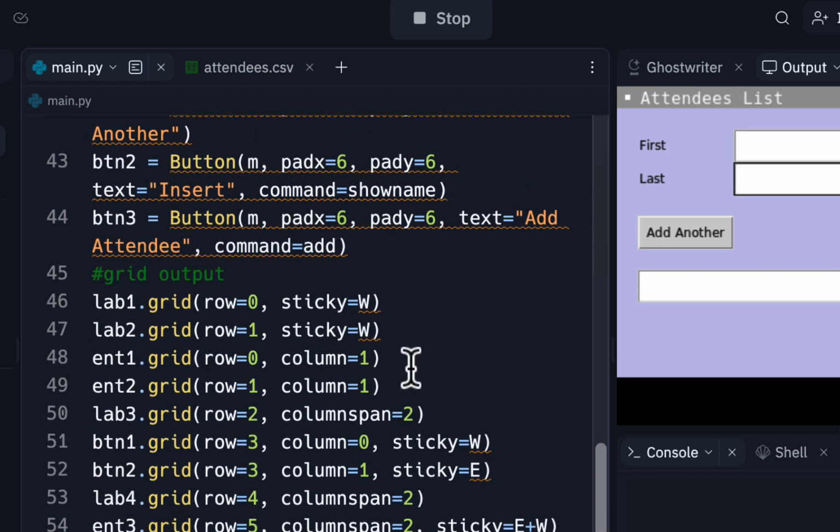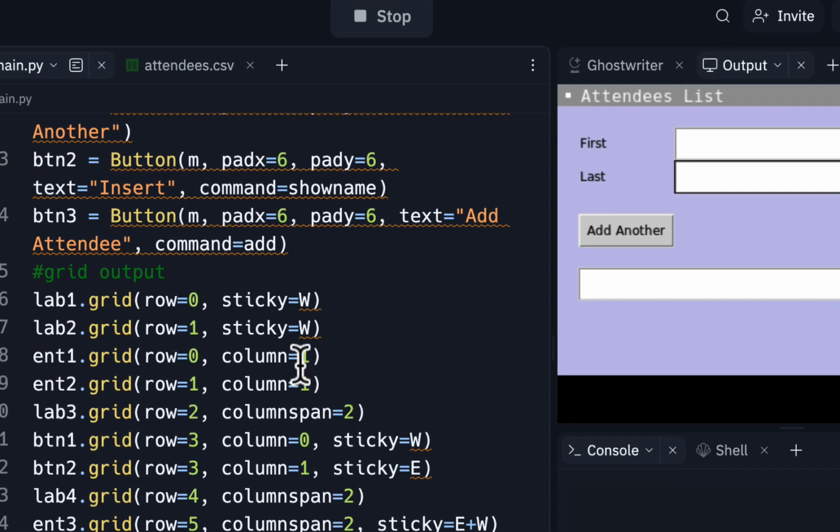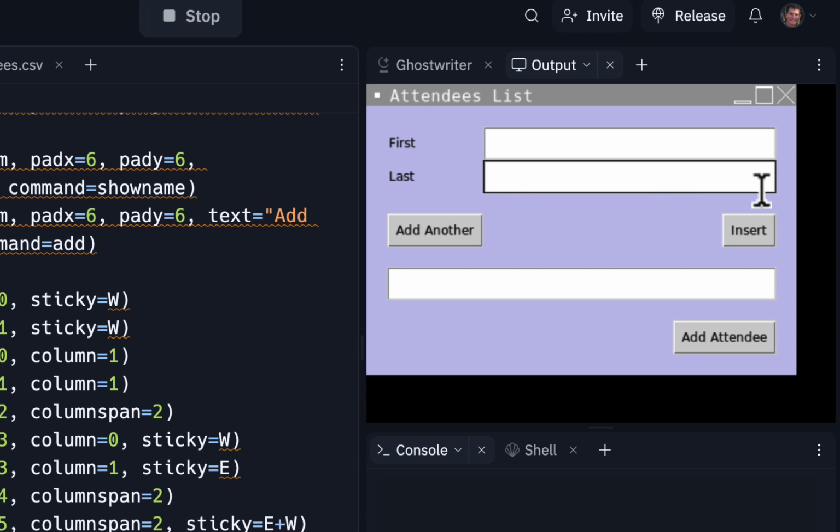But in some of the things I just want to point out here, some of these things here, row 0, there's a label, and it's sticky west. And so that would be this first label. It's sticky west, meaning to the west. And label 2 is sticky to the west. And then we have entry labels in column 1, which is the second column over here. So they're filling in here. We didn't have to put sticky in there because I think they take up the whole column. So we have entry labels here. Those are the entry labels.